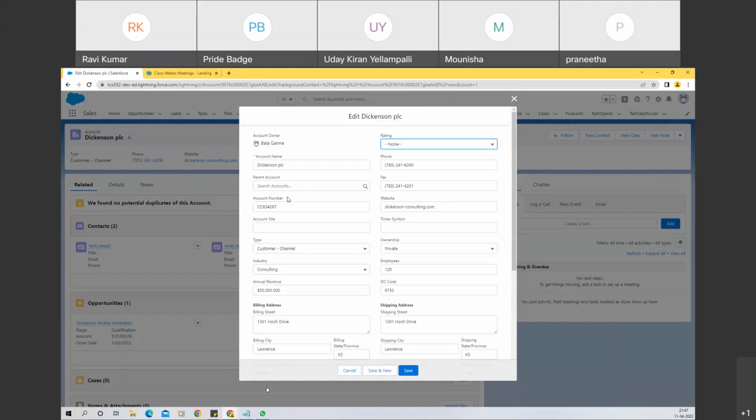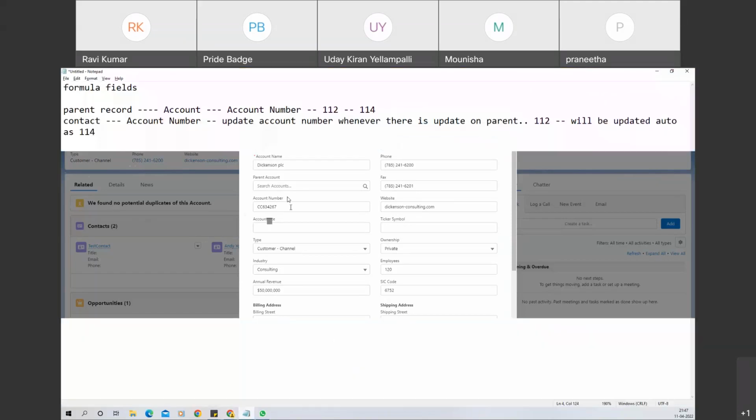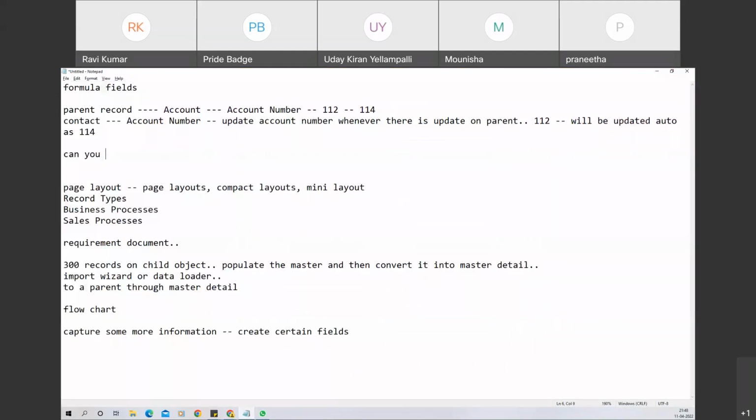They can ask you a question: can you see a formula field while updating a record? So the answer is no, it's read only.